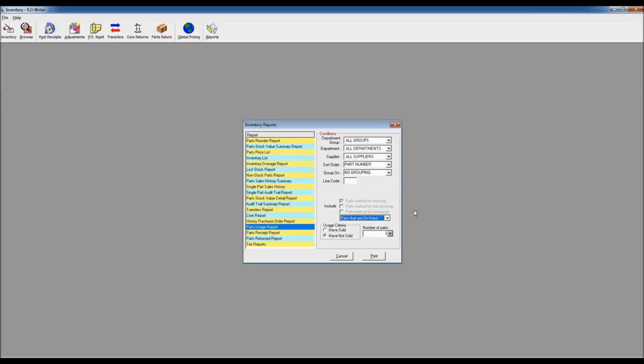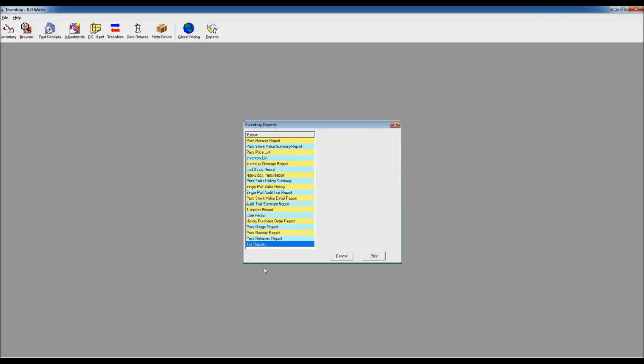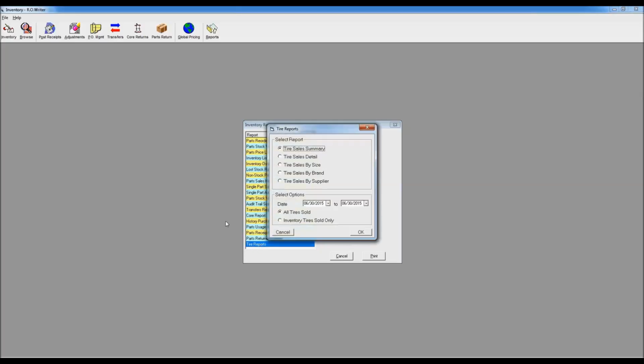And the last piece that I'll point out before we finish our conversation is the very bottom icon in my list, which says tire reports. It is different than any other report in the system, regardless of the module, because as opposed to actually being a report itself, this is actually a submenu. I click on tire reports, and it gives me the ability to select which tire report I'd like. Do I want it by size, by supplier? Do I just want the detail of all the tires I've sold? It also allows me to look at what's called all tires sold or inventory tires sold only.